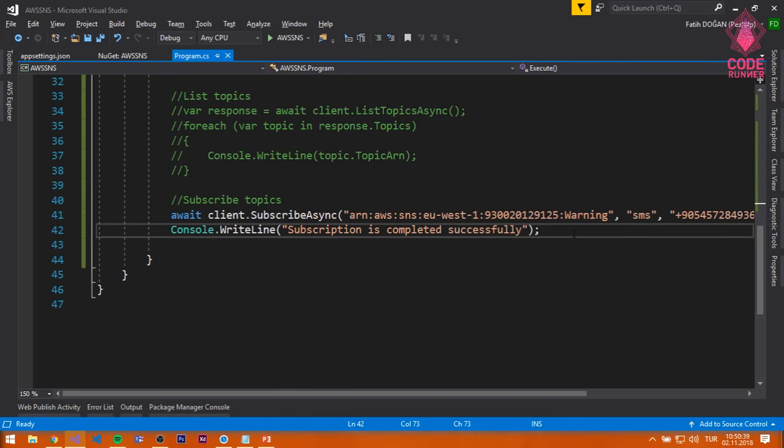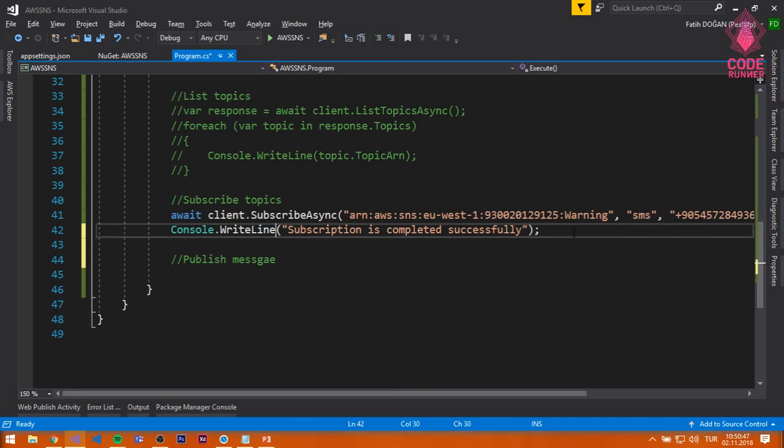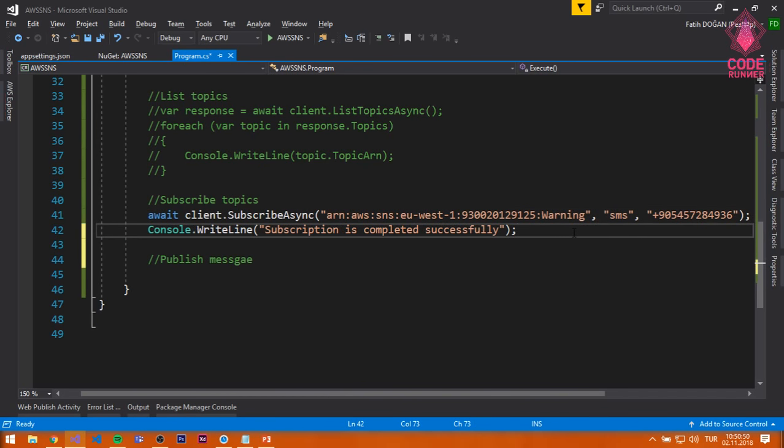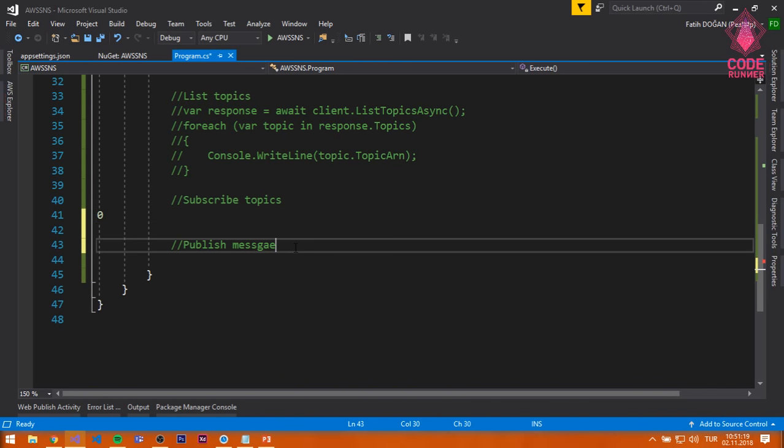And the last one is that I show you how to publish a message. So in the Simple Notification Service, you don't send notifications to your clients. You send notifications to your topic, and this notification is going to be sent to the subscribers of that topic. So this is how the publisher and subscriber model works. So to publish a message.